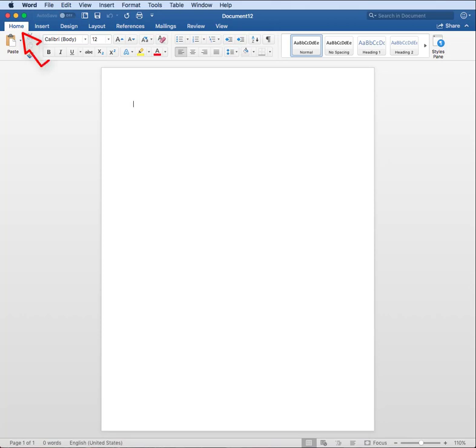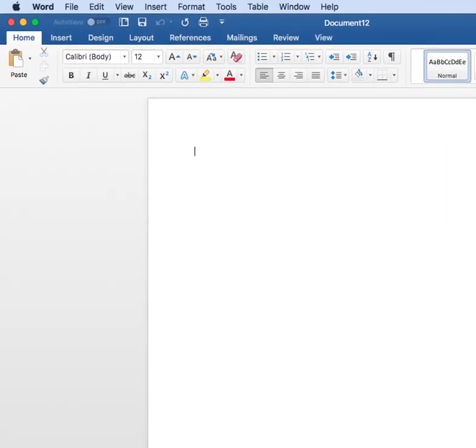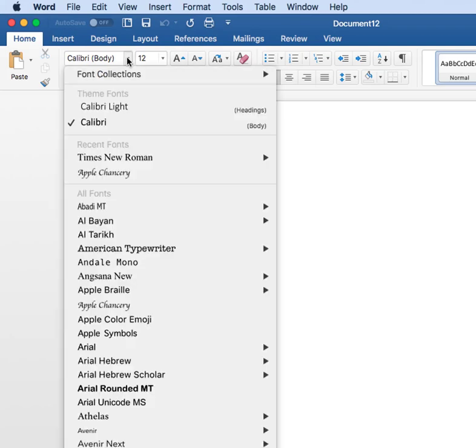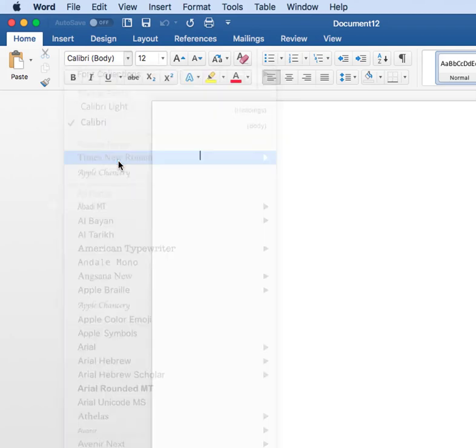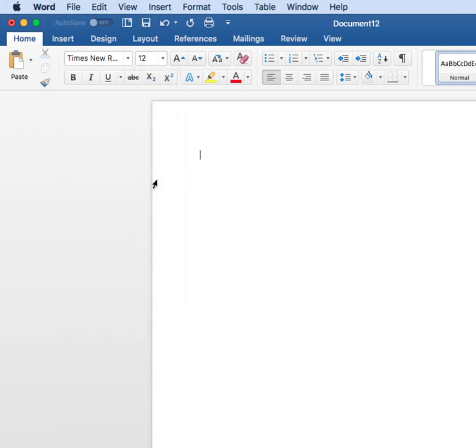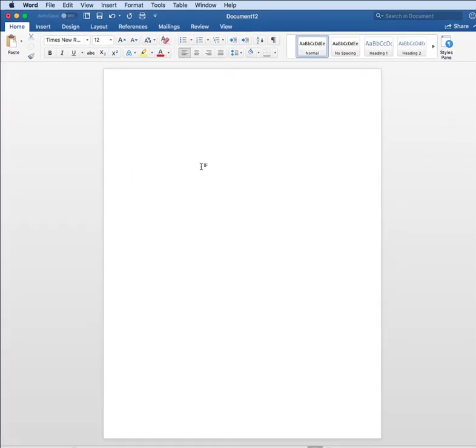Look for the Home tab in the left-hand corner of your menu bar. From the Home menu tabs, choose your font based on assignment requirements. If your assignment does not require a particular font or font size, a good choice is Calibri 12-point font or Times New Roman 12-point font. You can choose these by using the drop-down arrow, picking both font and size, and returning to your document.